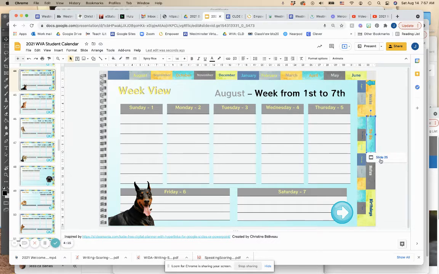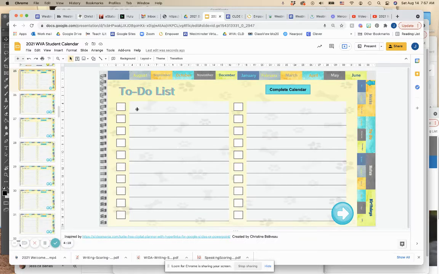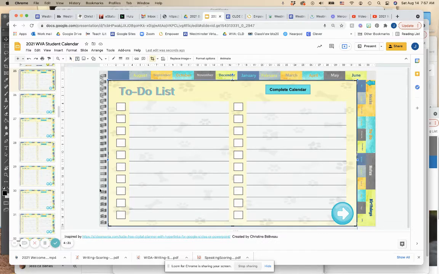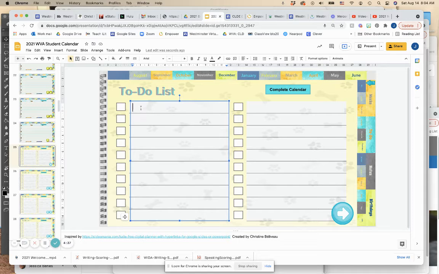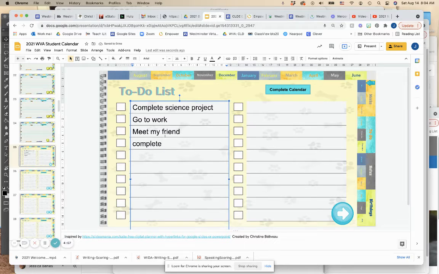You can also, or you could do it in a to-do. So on the to-do, this is that you have a bunch of activities to do. You have a bunch of things. Maybe it's not just a subject title. So I could put here complete science project, go to work, meet my friend, complete. So this could be a mix of school and non-school tasks that you're going through throughout the week.